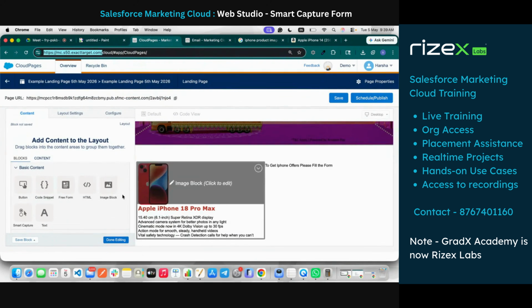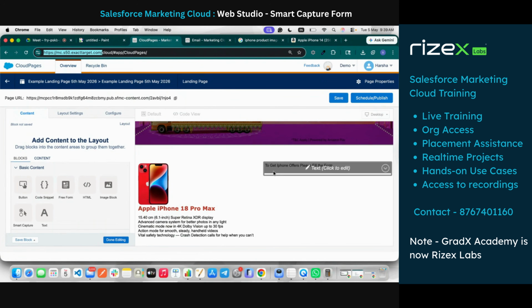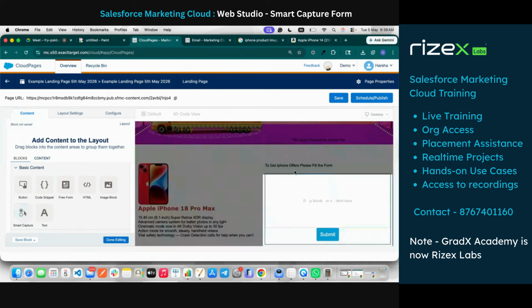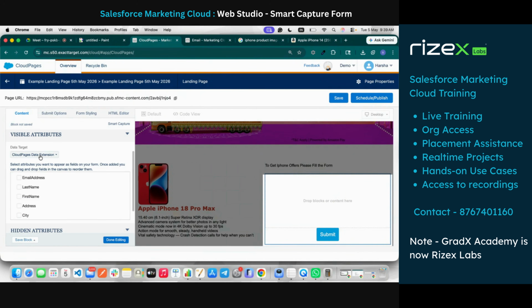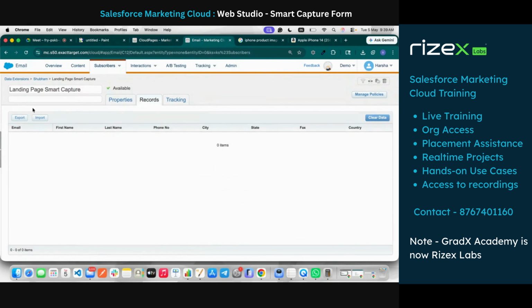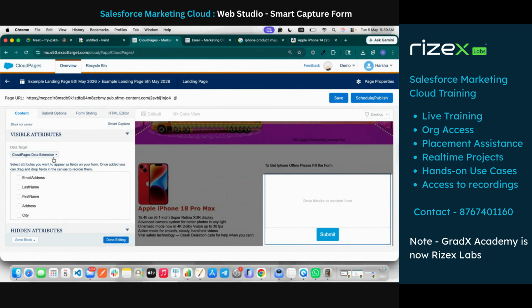Now what I want is to capture the leads from here. Okay. So I will just drag and drop the smart capture. Perfect. Now, whenever we have to use the smart capture, right? We simply need to choose the data target. Means whenever the smart capture form is filled by the user, then where data should go. We already created the data target. Our data target is landing page smart capture form. Okay. Now I'll just select.